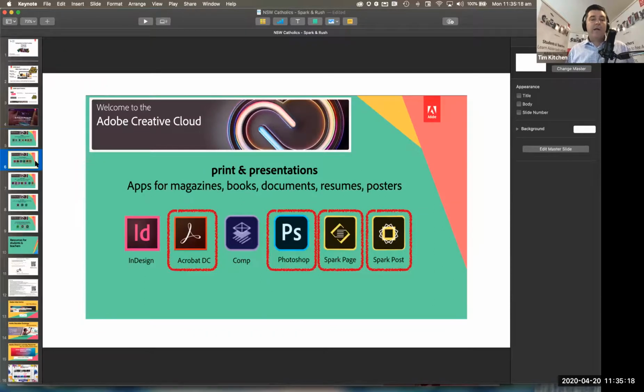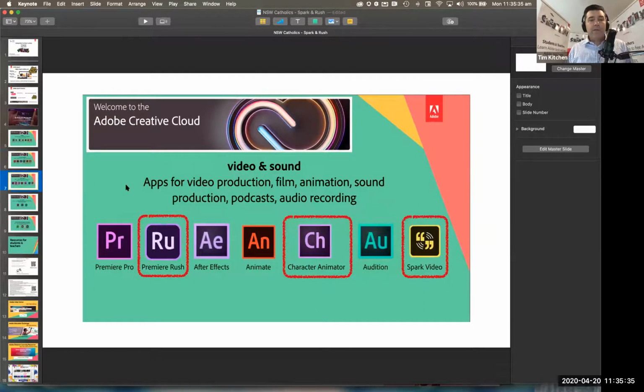In terms of apps for print and presentations, there's the full gamut. I've kind of gone from professional high-end down to basic on the right-hand side, and anywhere in between, sort of. And the ones that I've highlighted are the ones that I'm seeing being used by the average teacher as well. This is my passion: video and sound.